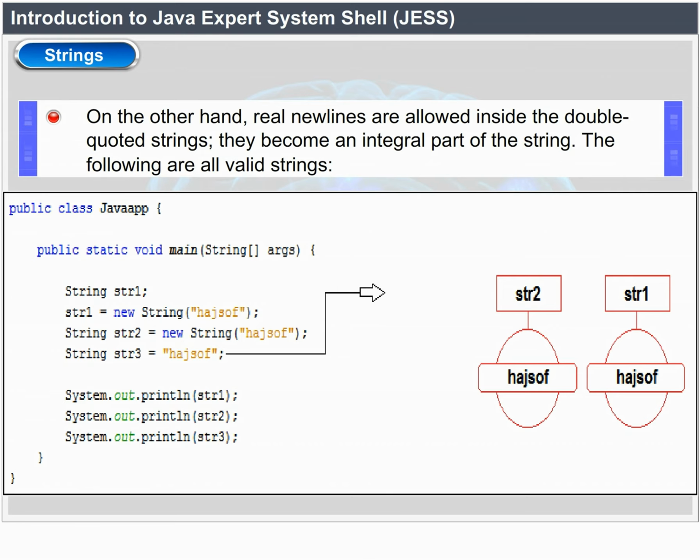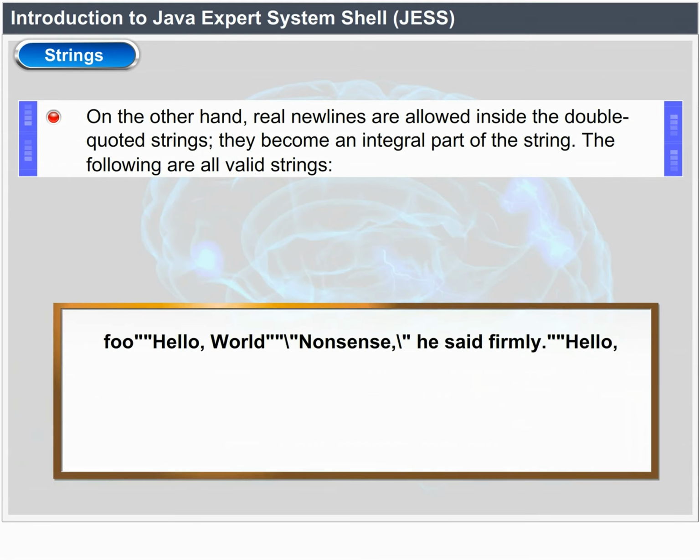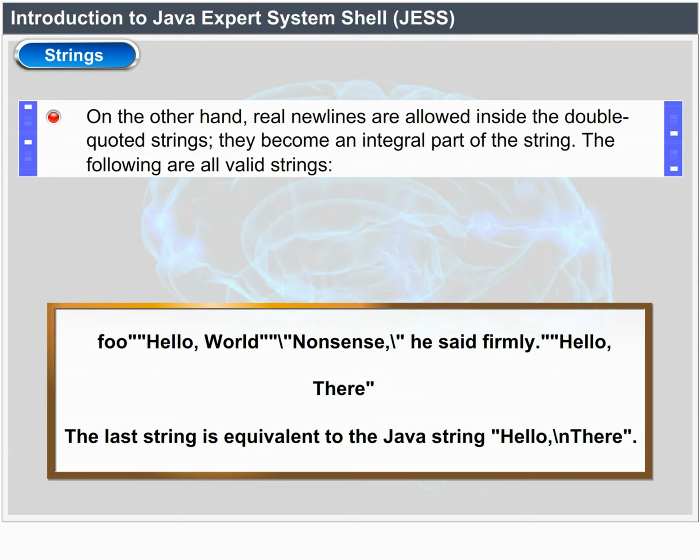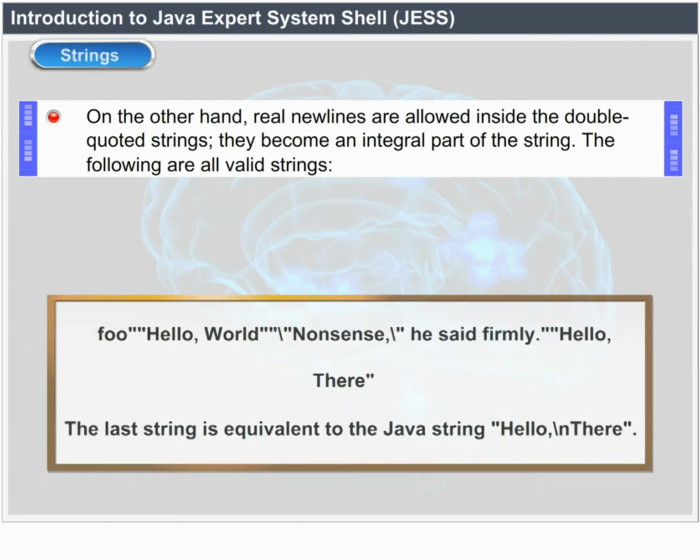The following are all valid strings: foo, hello world, nonsense, he said firmly, hello there. The last string is equivalent to the Java string hello, backslash n, there.